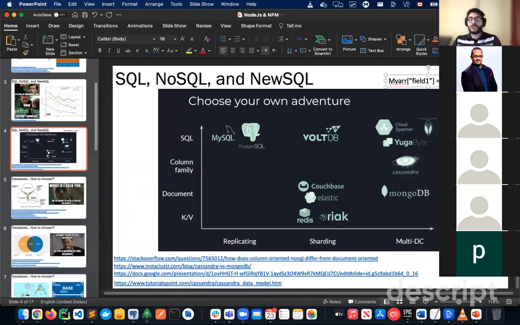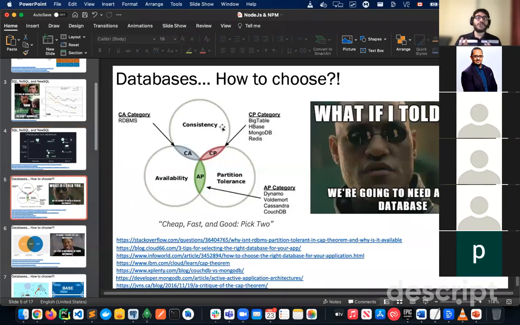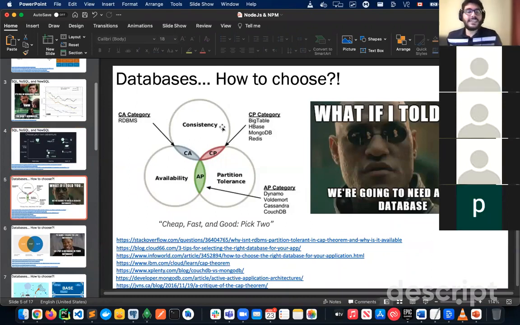So key value stores are usually used for caching. I just give it the URL, it provides me with the data, or could be used as a very big in-memory array where I need to run some extensive search filters and so on. Databases, how to choose which database is good for you. Now we have what's called the CAP theorem.